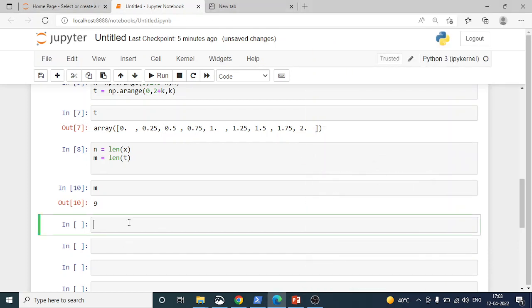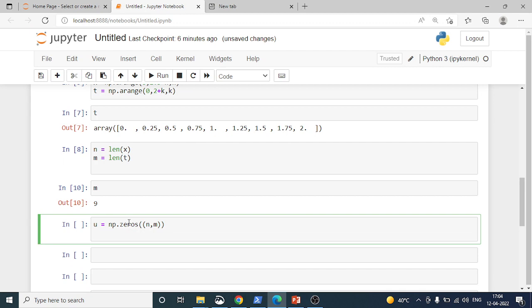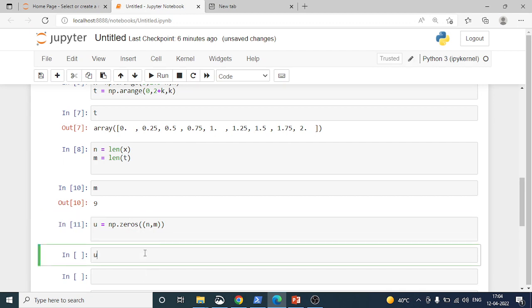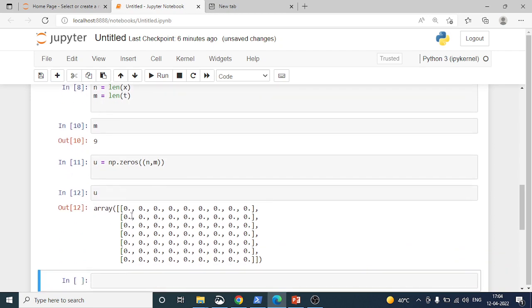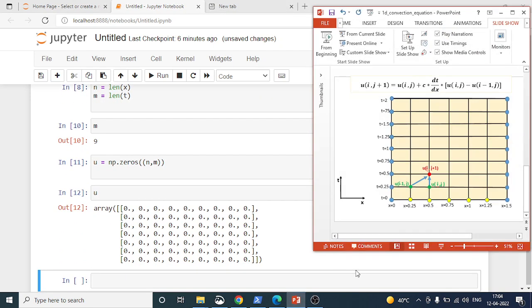Now let's construct our u matrix with np.zeros(n, m). It will construct the u matrix with n rows and m columns. Let's see. So now you can see that at each and every point in this matrix we have assigned the value of 0. So at every point the value of u is 0.